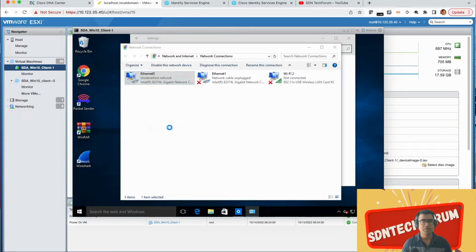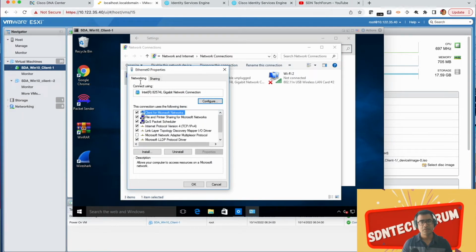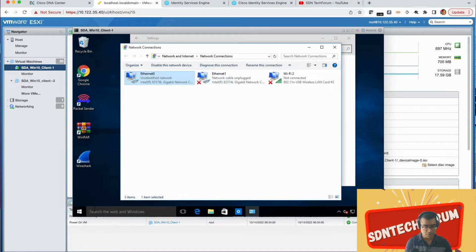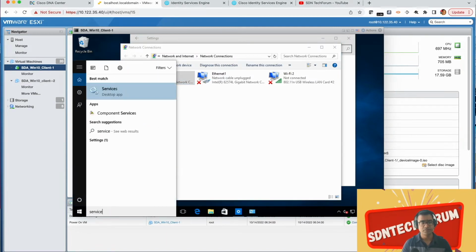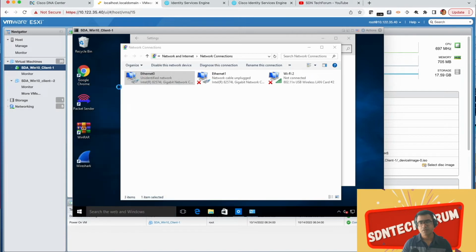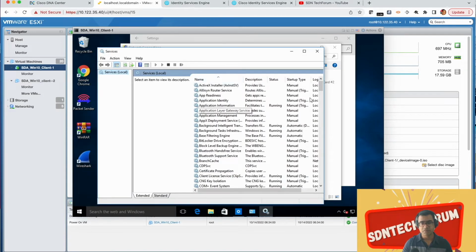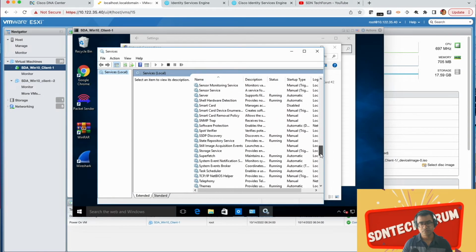Within properties, you can see networking and sharing. What I am missing here is the authentication or .1x tab. That means that service is not running. So let's go ahead and enable that service. And for that, you can just type services.msc, or services, excuse me, and find something called wired.